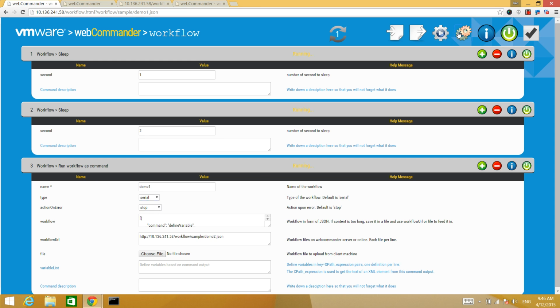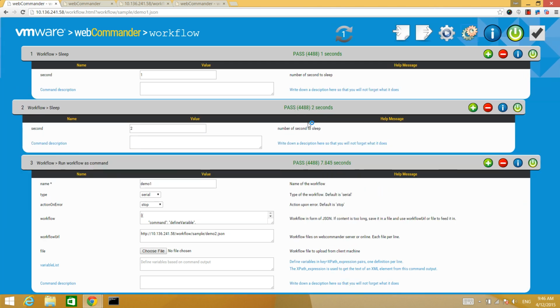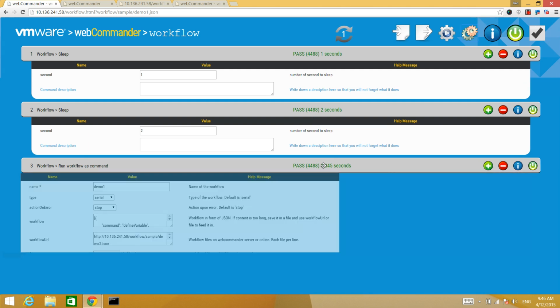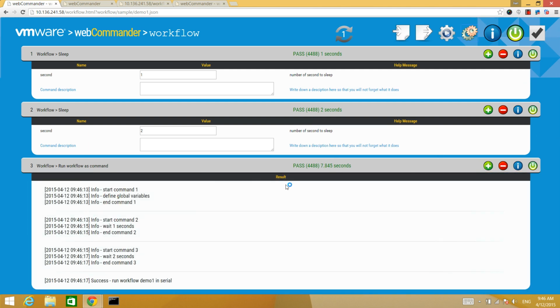Okay, let's run it. As you can see, all these 3 commands started simultaneously. And the last one runs 3 commands in serial order.